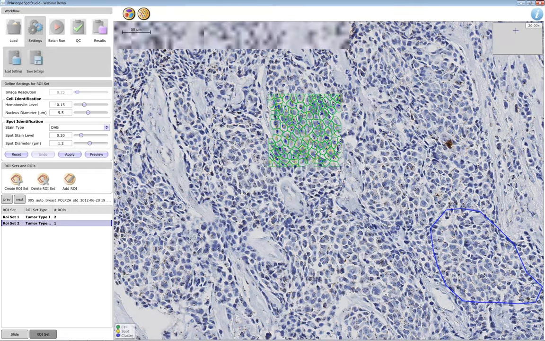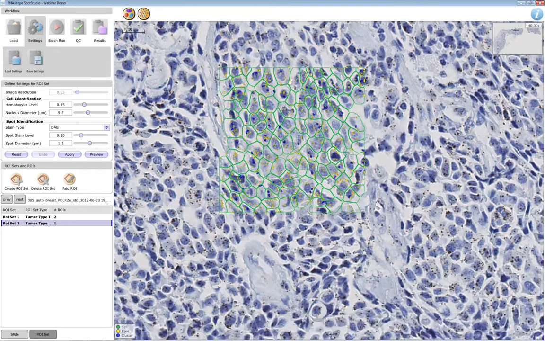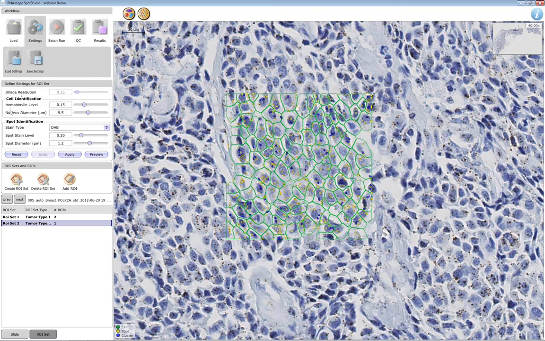The first setting is the cell identification, which is important. For the cell identification, you can choose a hematoxylin level, which basically detects the hematoxylin stain, and from the identified nuclei, cells are created or simulated, as you can see in the picture on the right-hand side. Then there's a typical nucleus diameter that can be set that influences the splitting of nuclei into separate entities at the end.